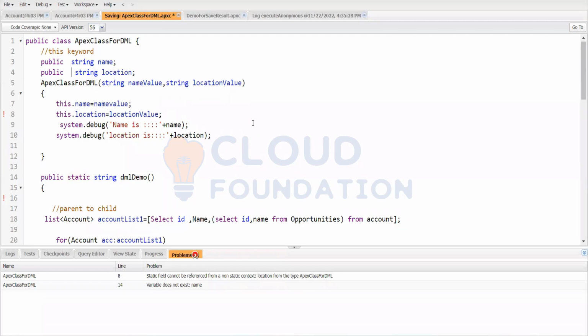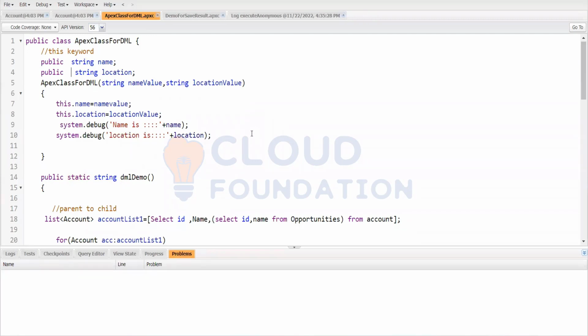Let me save. Now I want to pass this value. For example, there can be a scenario where I want to pass the value at runtime. Runtime means that you don't know what value will be coming at runtime. So we will use this keyword. And how are you passing the values?